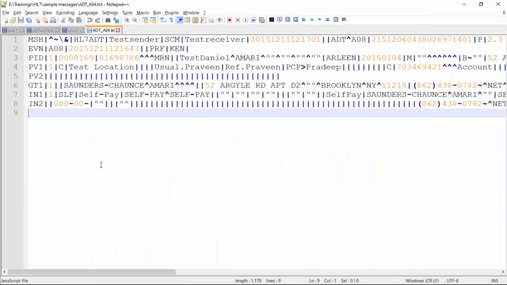So where do we see it in the HL7 message? If we quickly take a look at this message, here we can see that it is ADT A08. As I said earlier, the message type always has the concatenation of the ADT message type and the A08 event type. So altogether we call it the message type.